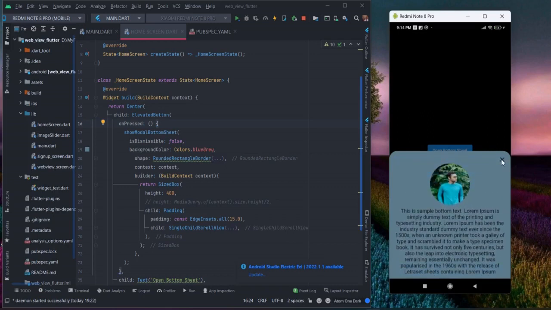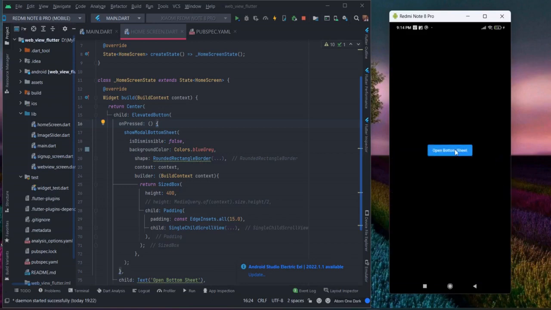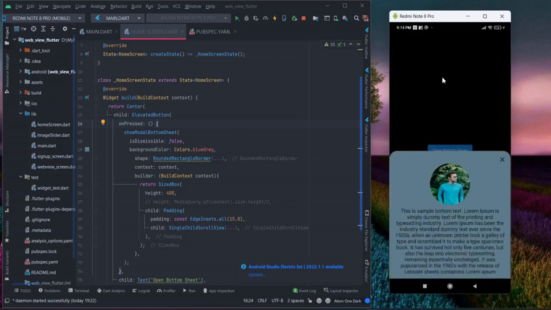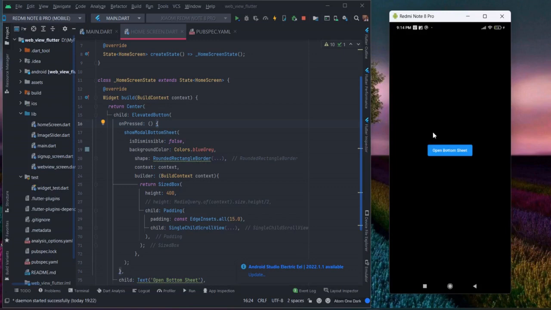And there is a close icon I have used here. When I'm clicking on this, it closes. But now when I'm pressing anywhere on the screen, it is not closing. So there is also some setting regarding this, and I will also tell this in this video. So without any delay, let's get started.